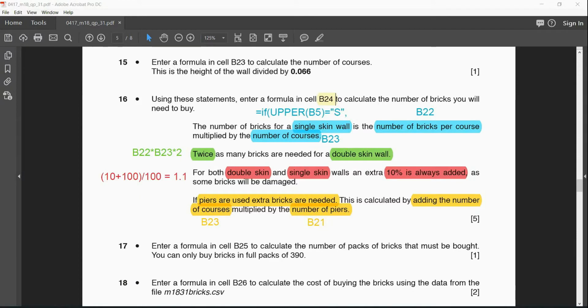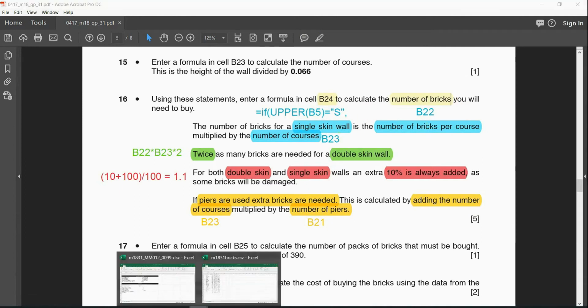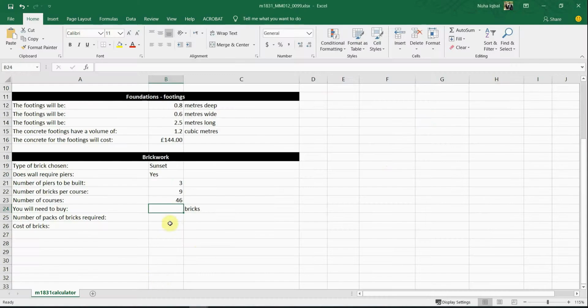Question number 16 is a little bit long and tricky question, so we need to analyze it and read it carefully. So it says that we enter a formula in B24 to calculate the number of bricks you will need to buy. So B24 is going to be over here, and we need to decide how many bricks. And of course the number of bricks cannot be a quarter or half, 1.5 or 10.5 or 10 1/3. So the numbers should be integers. That's one point you should remember. So we need to round it up later at the end.